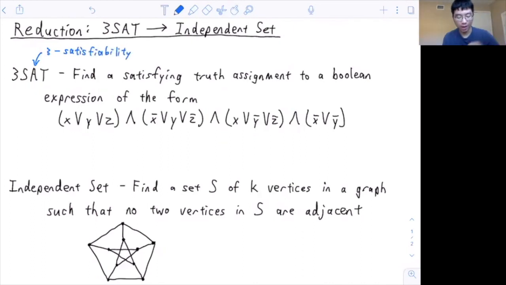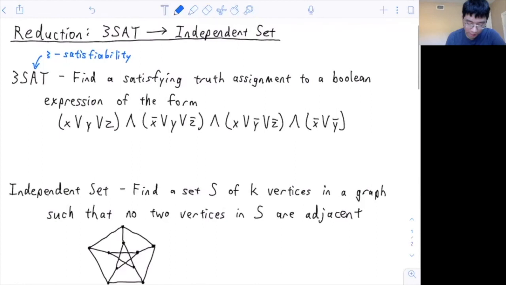And it basically means to find a satisfying truth assignment to a Boolean expression. Now in 3-SAT, a Boolean expression has this specific form where we have a set of clauses. Remember, each of these is called a clause. And the reason why this is called 3-SAT is because every clause has at most 3 literals in it. So this clause is saying X or Y or Z. This clause is saying X or not Y or not Z.